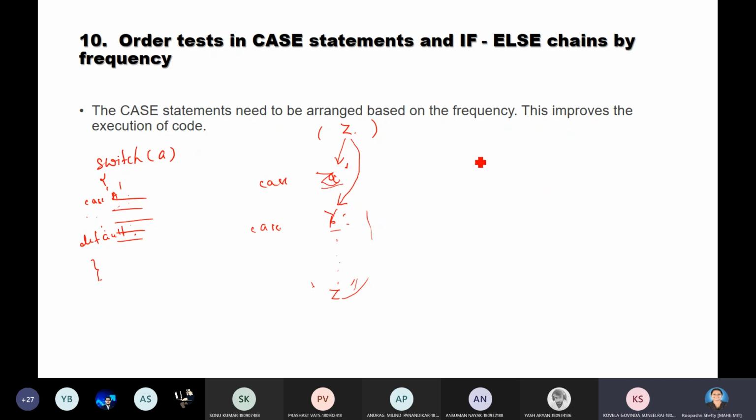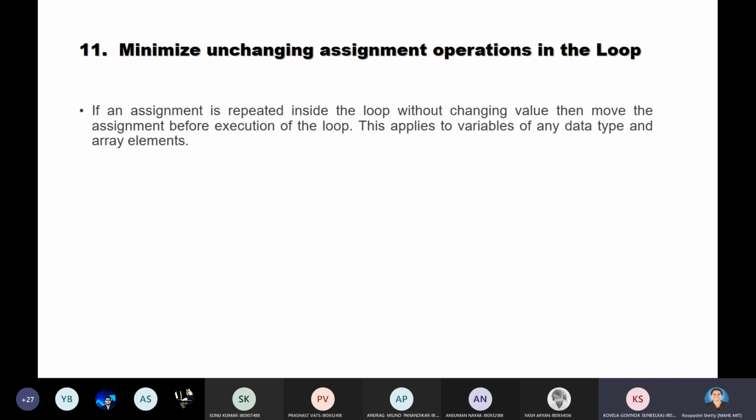Similarly for if else, the most frequently used condition should be written in the beginning. Otherwise, simply checking for it, even though it is not frequently used, is a waste of time. So the case statements need to be arranged based on the frequency. This improves the execution time. Next.